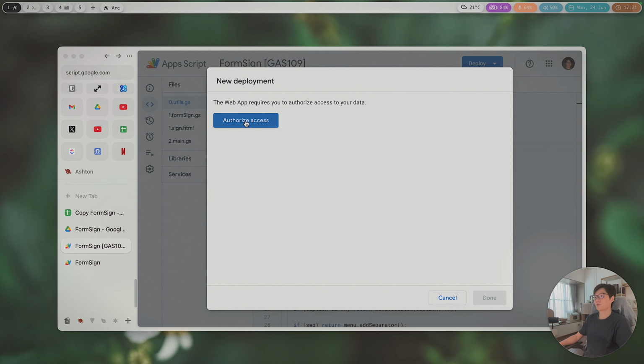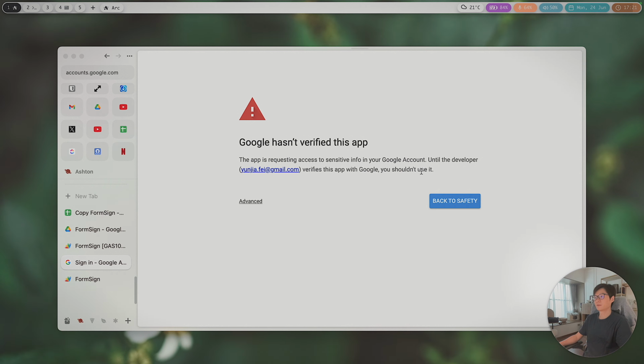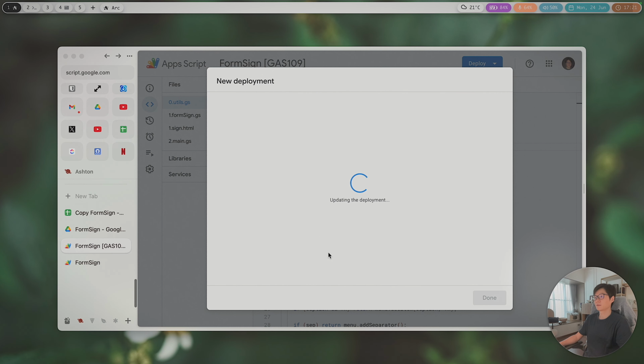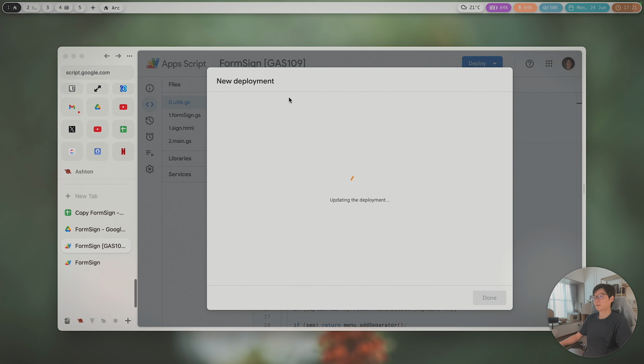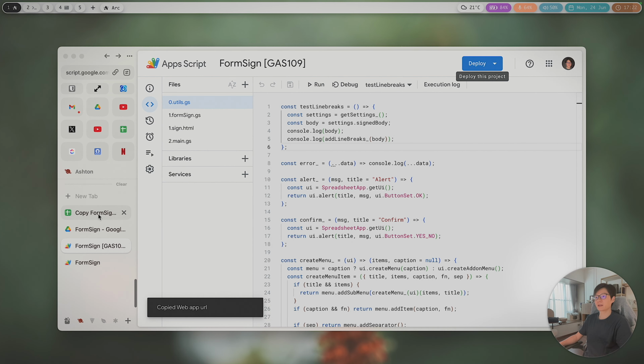Okay, so I need to do this authorization again. It's the same process as when we were creating the trigger. This only needs to be done the first time. All right, so this is the link. Make a copy of this link to the web application, click on done, and go back to the file.